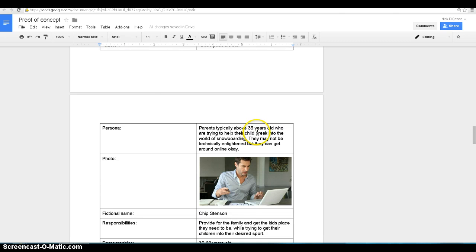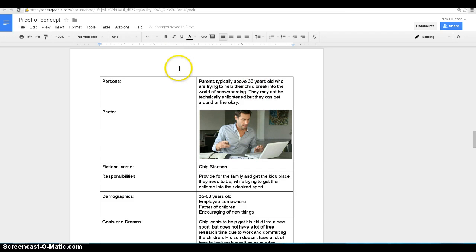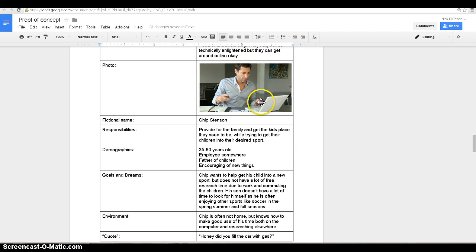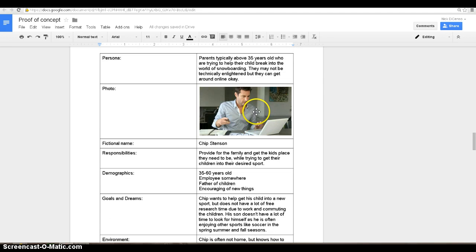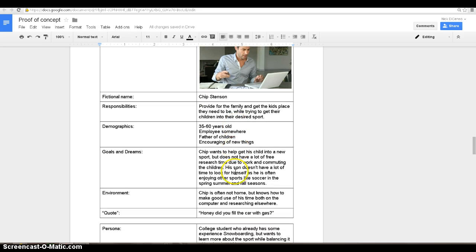My next persona is a parent who wants to help their child get into snowboarding. And they don't have a lot of time for free researching or browsing the internet because they're often doing work and such. But this website will help them find all the information they need because it will have everything clearly stated and find specific things for what you need when you're searching for it.